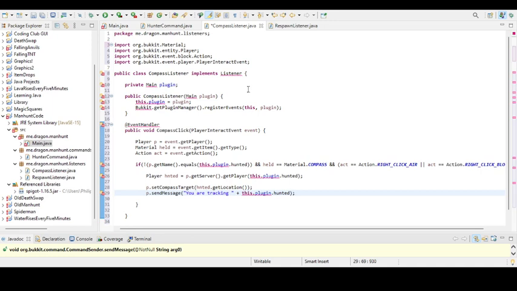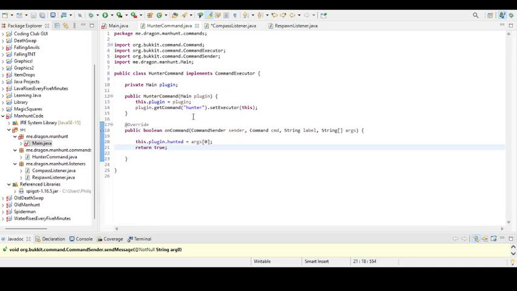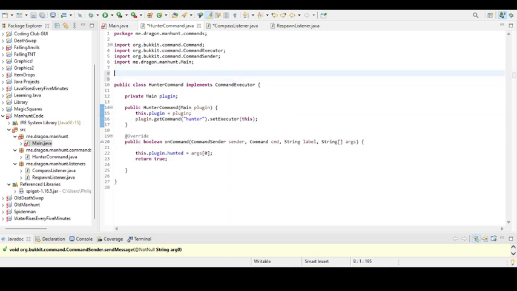So I have just finished coding the compass listener. What this will do is allow the hunters to use a compass to track the hunted, also known as the speedrunner. So at the beginning of the game, in order to start the game, you will do, let me just write a little comment, slash hunter name to start manhunt.